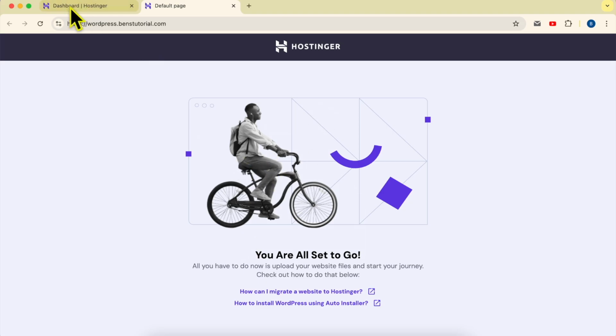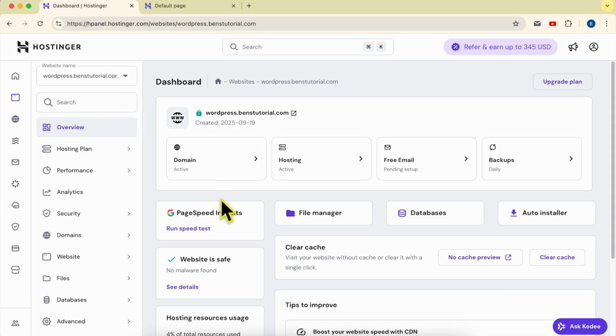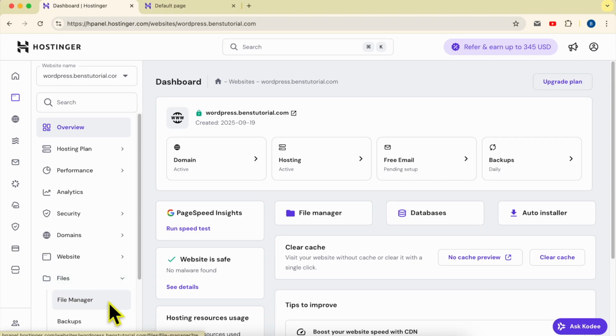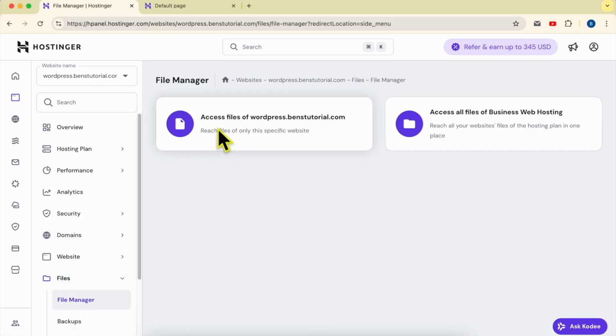To delete this one, it's simple. Just go back to the website dashboard, go to Files, select File Manager, click on Access Files of your subdomain.